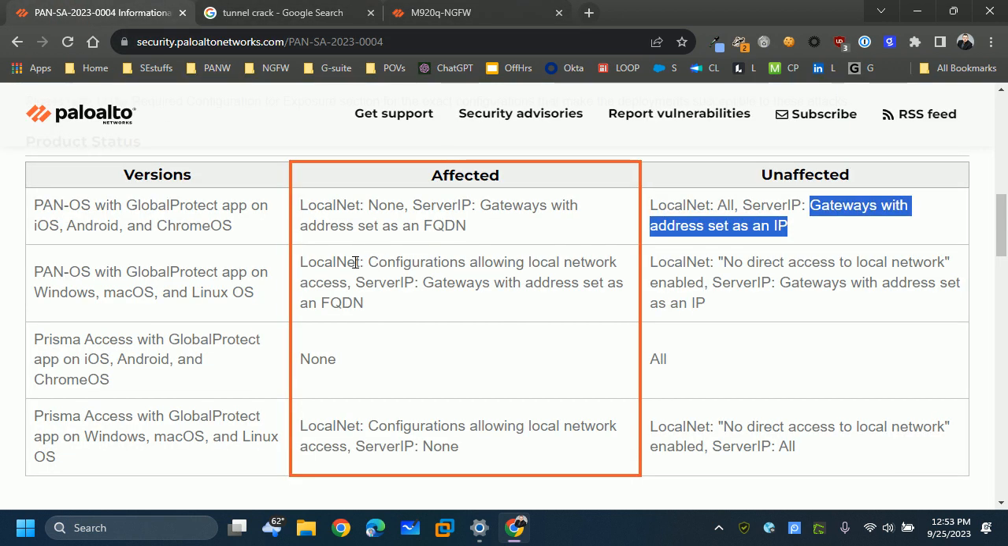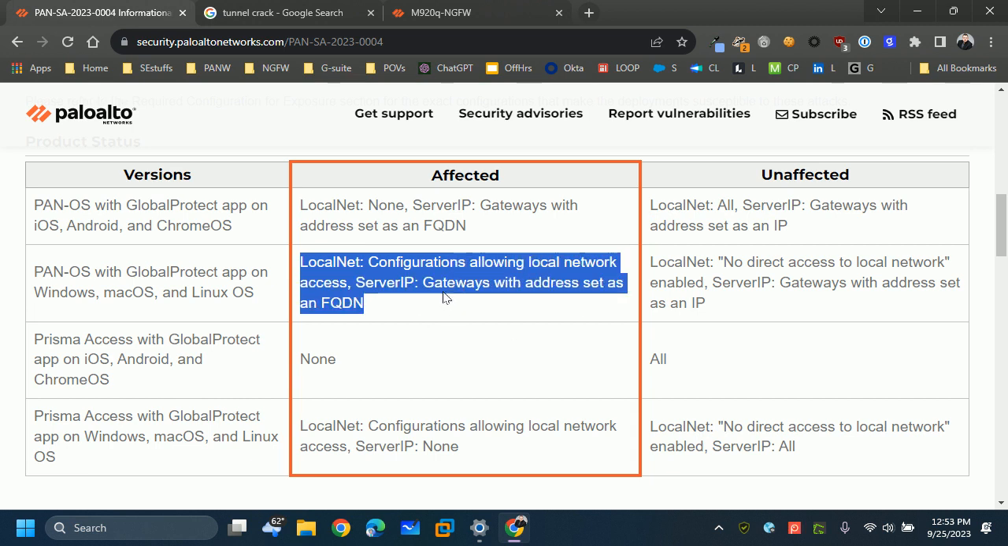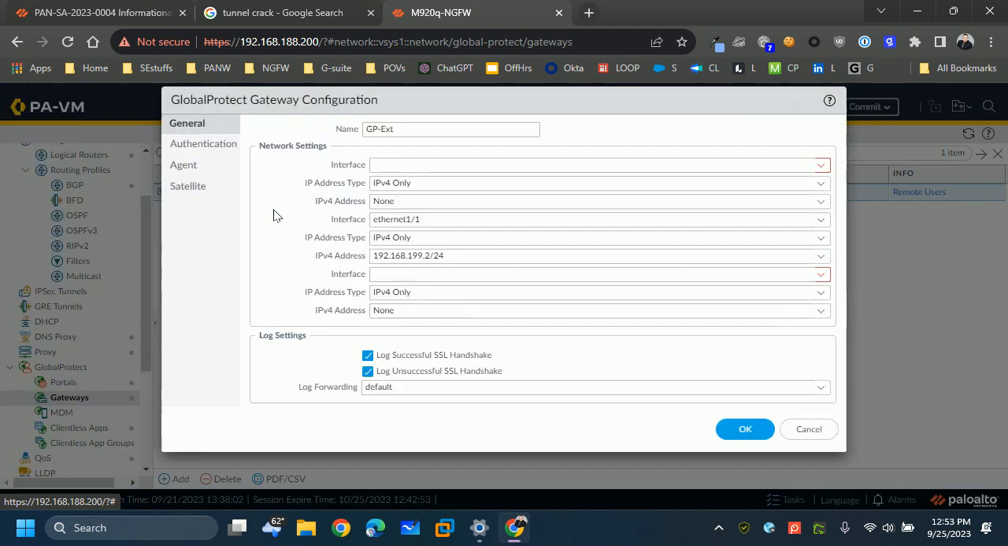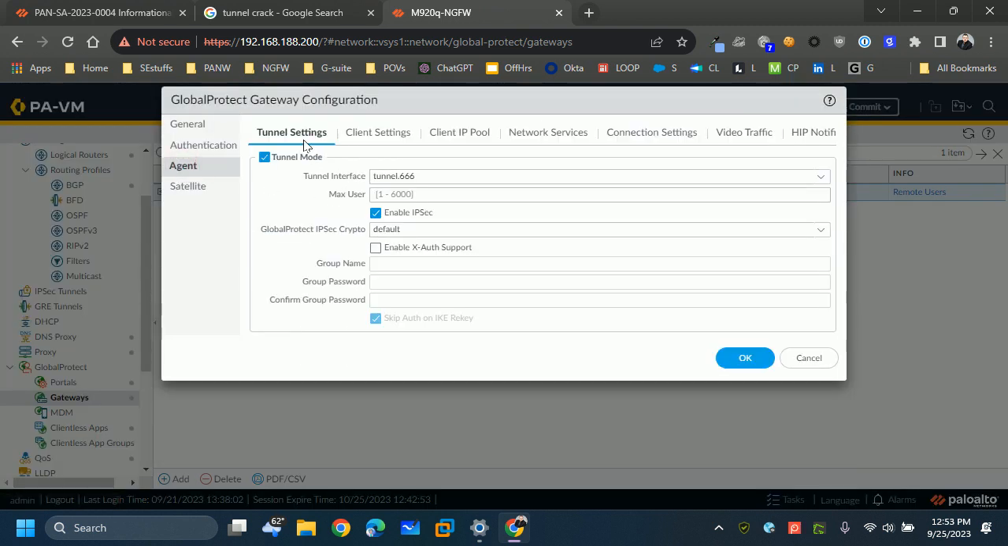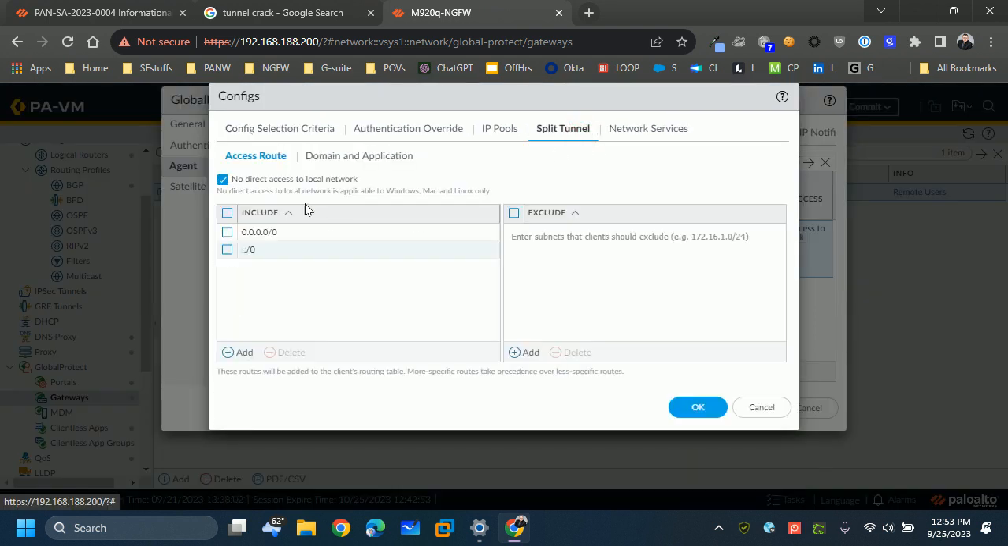The second piece is what's called a local net configuration. And the big vulnerability here is someone on the same local area network being able to access the GlobalProtect client, and that same client being accessible or able to access outbound as well. So inside of the GlobalProtect gateway configuration, you're going to come down to agent, under client settings, click in on your client configuration. Under split tunnel, you want to make sure this box is checked, and that's how you mitigate against a local net attack.